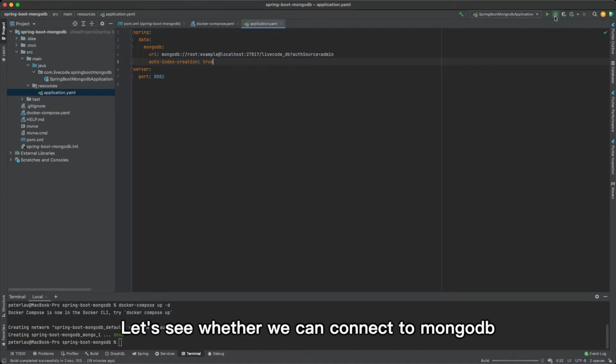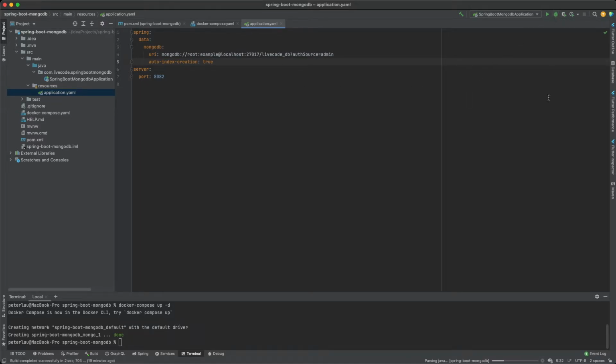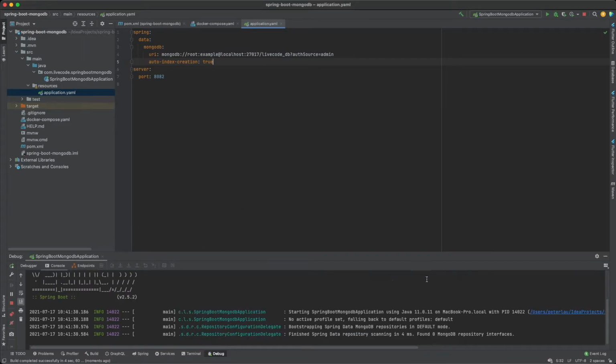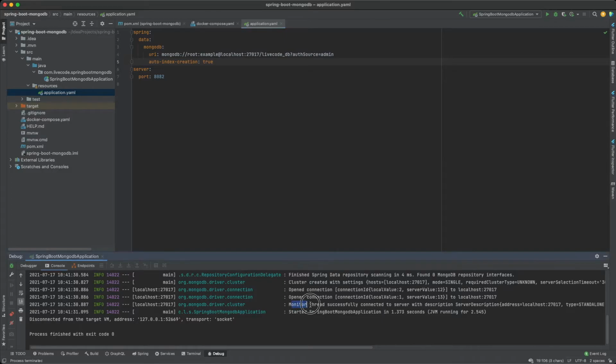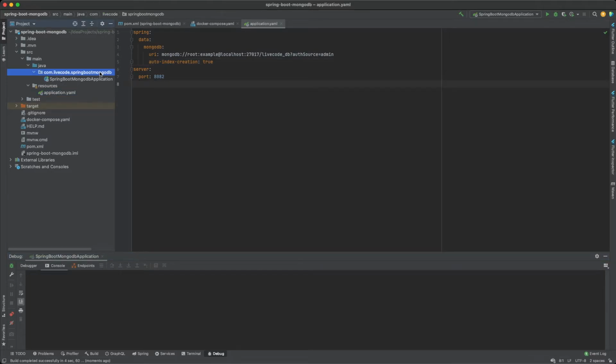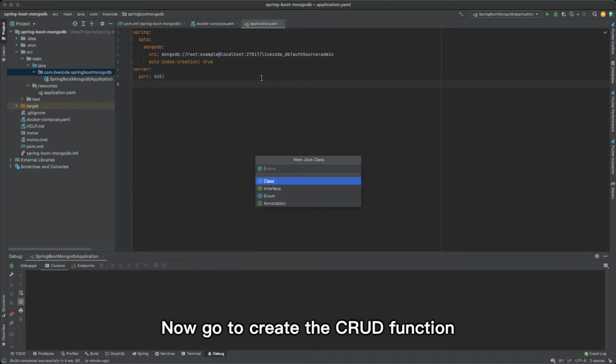Let's see whether we can connect to MongoDB. Looks good. It can connect to the database. Now, go to create the CRUD function.